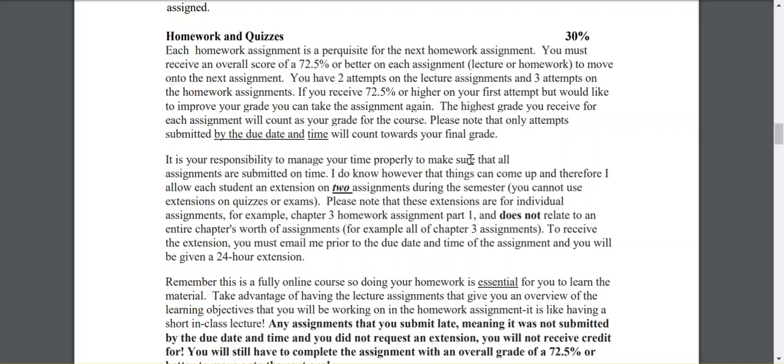So if you receive a 72.5% or higher on your first attempt, so let's say you get a 75% on your first attempt, that allows you to move forward. But if you want to take that assignment again for the second time, you see what you've done right, you've seen what you've done wrong, you've learned from your mistakes, you can go back in and take it for the second time. And let's say on the second attempt you get an 85, the 85 would count for you in the class instead of the 75.